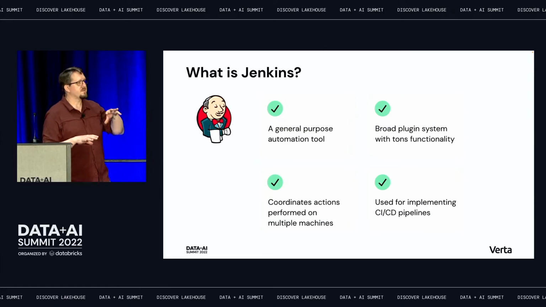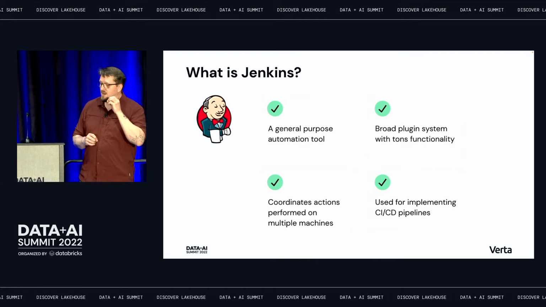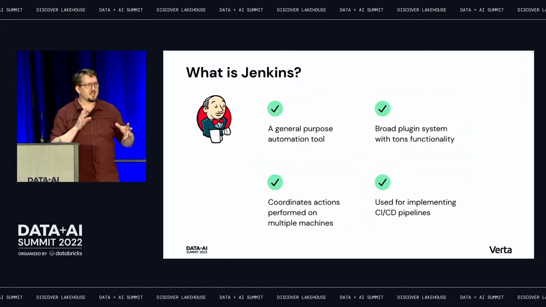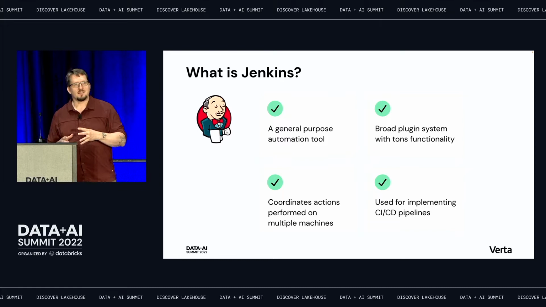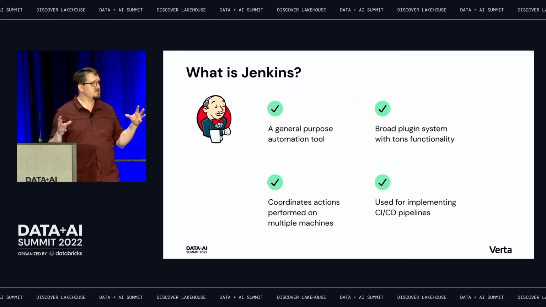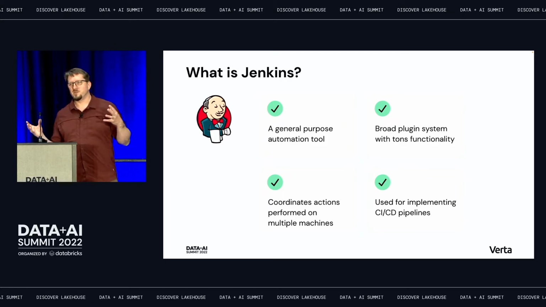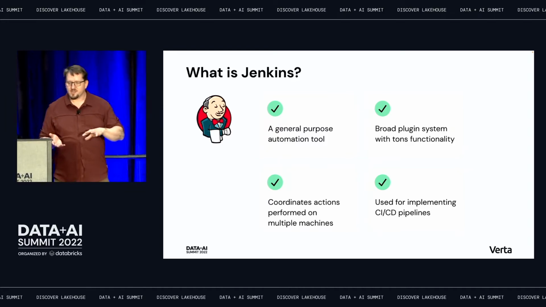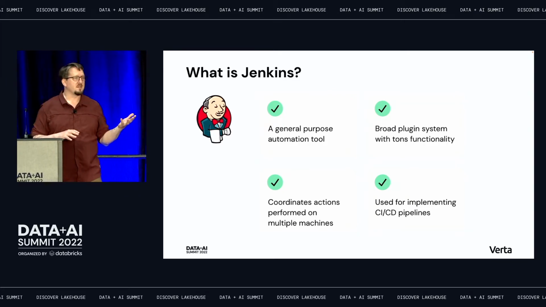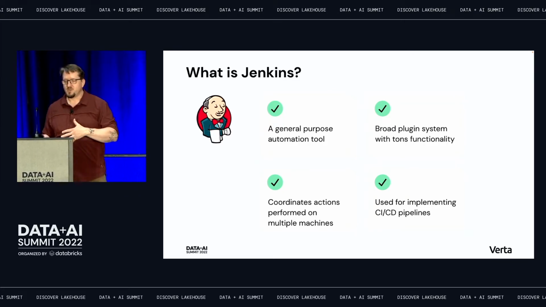Jenkins, for those of you who haven't dealt with it before, is a general purpose automation tool. It arrived at the right time for the right thing and has a broad system of plugins and tons of functionality, a huge user base. Basically, any software you see today, almost certainly someone has run it through a Jenkins pipeline of some sort to produce it. It's everywhere. It allows you to coordinate actions on multiple machines so you can run things in parallel, and it's used for implementing CI/CD pipelines just about everywhere.